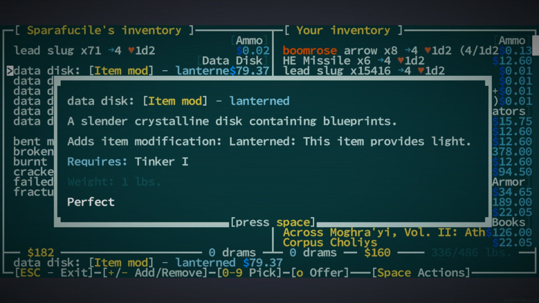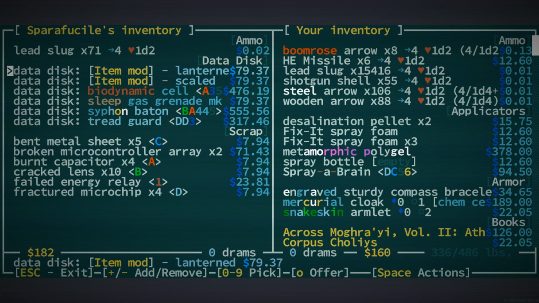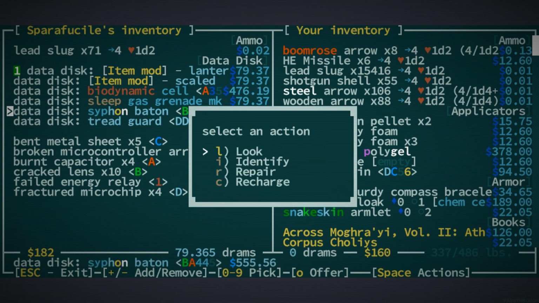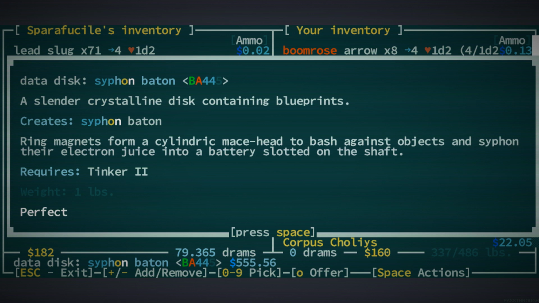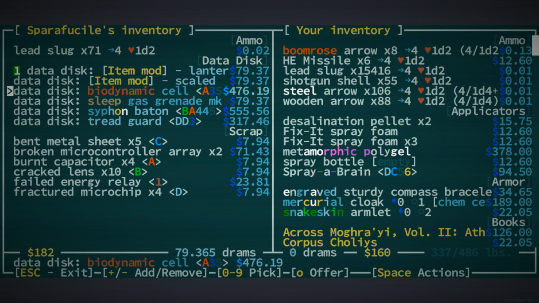Lantern. Well, I mean, we can guess what this does. It does only require Tinker 1. You know what? I will take that. And then scaled, I don't really care about. A siphon baton. Ring magnets form a cylindric mace head to bash against objects and siphon their electron juice into a battery slotted on the shaft. That's a cool idea. Do not have the ability to build it.